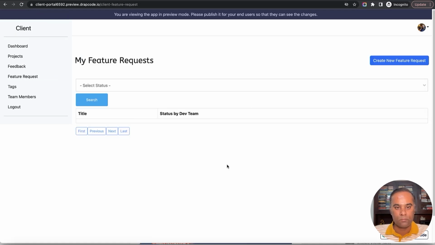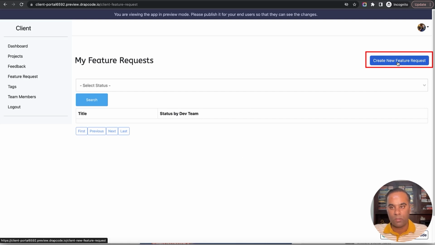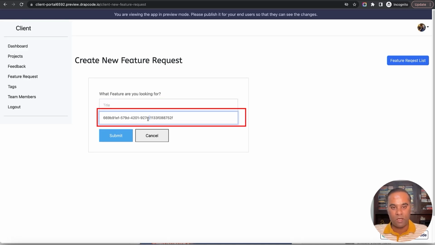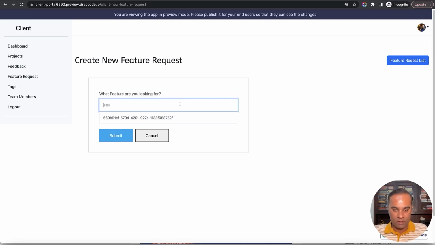Feature request page. So as of now there was no request. Okay, so I'll say create new feature request. So this will basically create a feature request by this particular client. So here you see the ID is coming here. This is what we want to pass as a hidden field. Okay, so let's say I want to request, can you create a month-wise report for project tasks. Okay, let's say some request. I'll say submit.